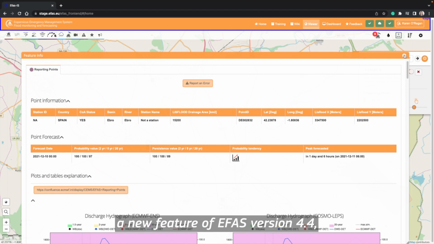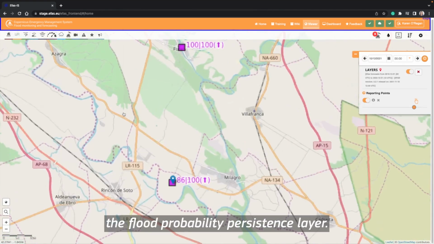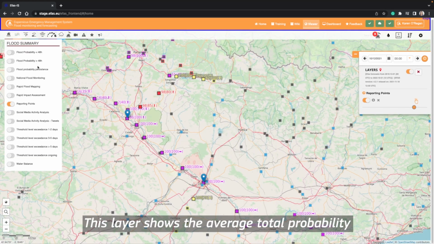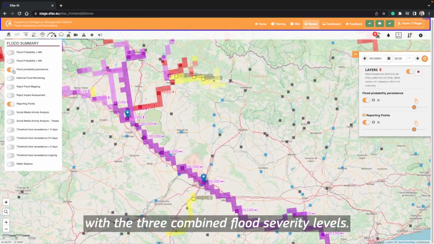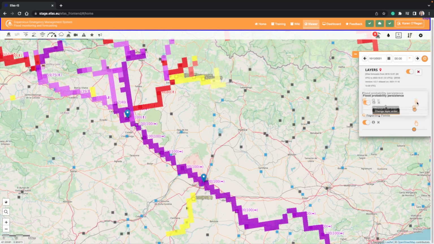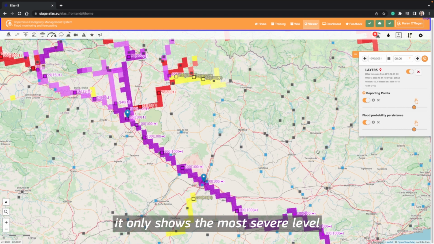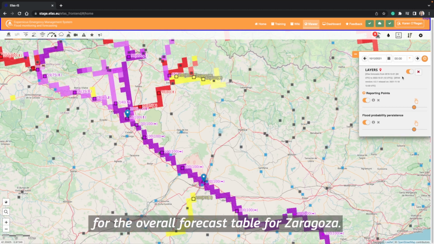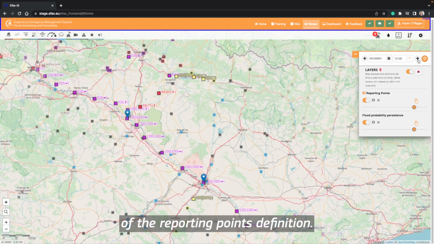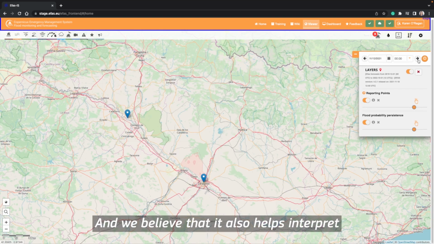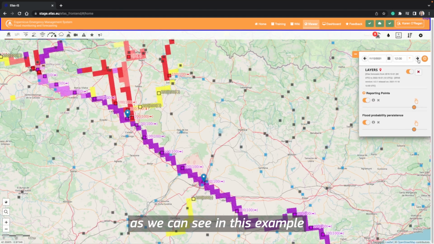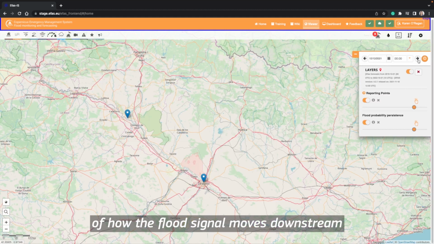Finally, let me show you a new feature of EFAS version 4.4, the flood probability persistence layer. This layer shows the average total probability between the last two model runs with the three combined flood severity levels. As you can see on the legend, it only shows the most severe level that is above certain probability limits, as we just showed for the overall forecast table for Zaragoza. It is a great summary for the forecast and is the base of the reporting points definition. And we believe that it also helps to interpret the flood forecast evolution along different model runs, as we can see in this example of how the flood signal moves downstream in the Aragon River.